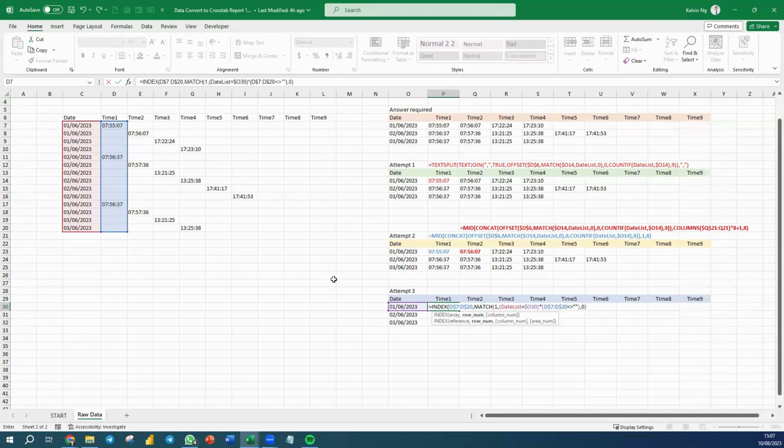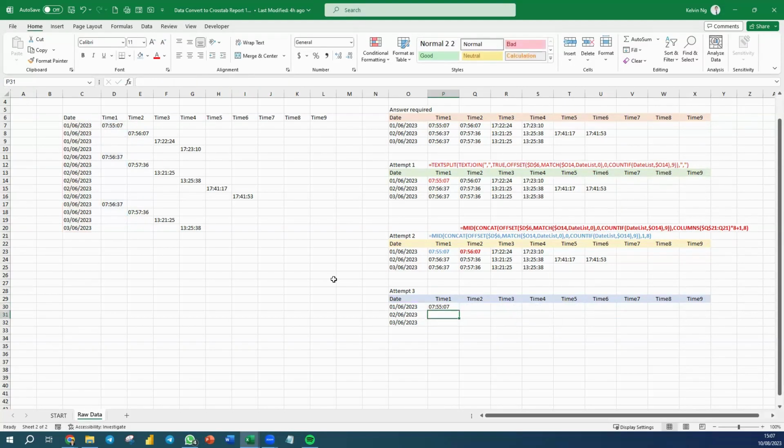So let's see if I can get the answer right. There you go, I got the answer. Now I'm going to copy this formula to the right. Wow, see, I can match this. Now, ultimately, when there is no match, it will become an error.